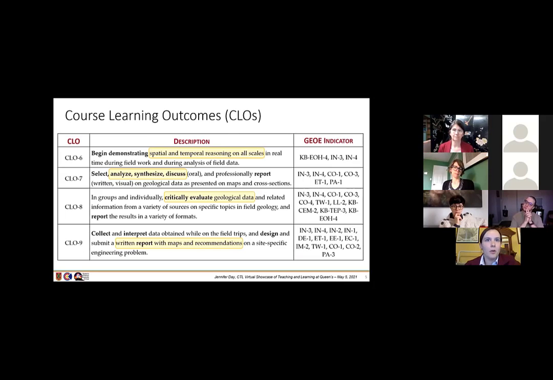They critically evaluate geological data and ultimately learn how to produce reporting and communicating their results with written reports and maps and cross-sections and other visual means of presenting a geological model. So there's a lot of things going on in this course.